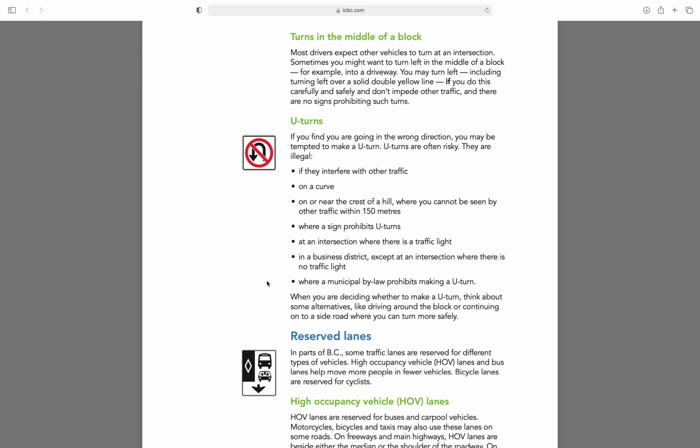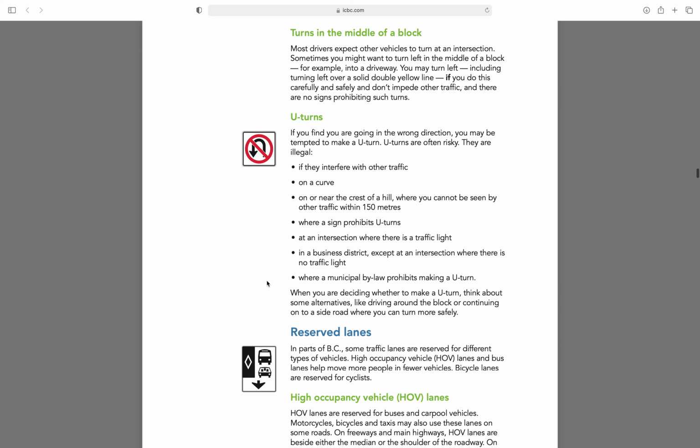Turns in the middle of the block. Most drivers expect other vehicles to turn at an intersection. Sometimes you may want to turn left in the middle of a block, for example, into a driveway. You may turn left, including turning left over a double solid line, if you do this carefully and safely and it doesn't impede other traffic, and there are no signs prohibiting such turns.